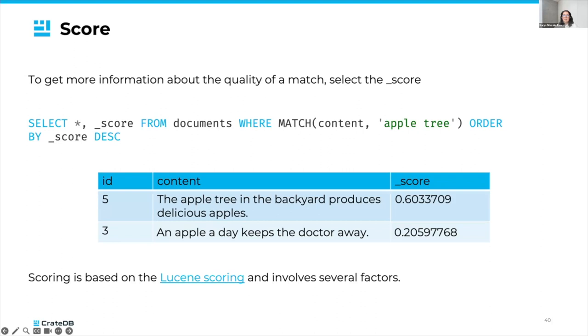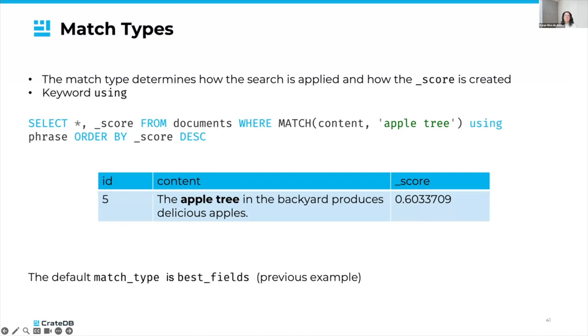I know you got a bit of a spoiler there, but we do also have an option to define match types. So this far, I was talking more about the basic, which is the best fields, but there are also other options that you can find in our documentation. But basically, I just wanted to give you an example of a different one, which is the phrase. This phrase match takes into consideration the order of the query term and the searched columns. So for instance, apple tree, it will take into consideration that apple comes before tree and we will search for that. And the score will be calculated based on the order as well.